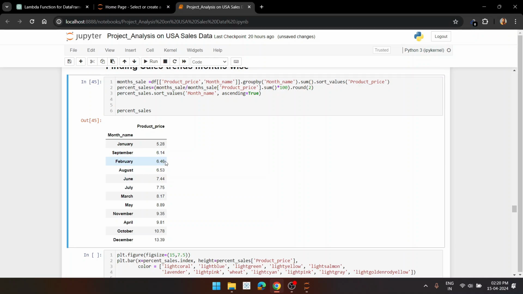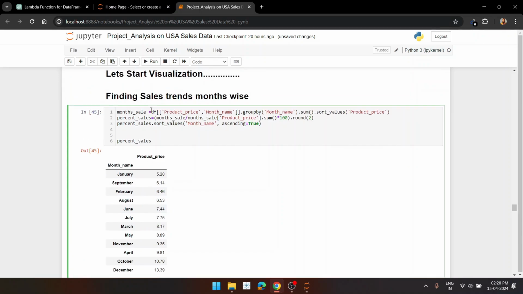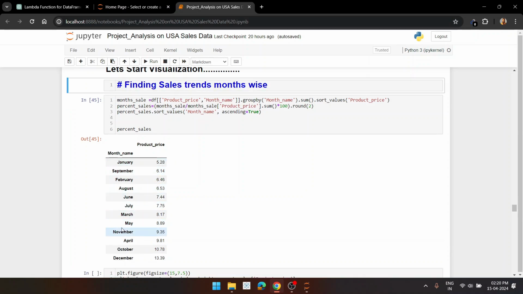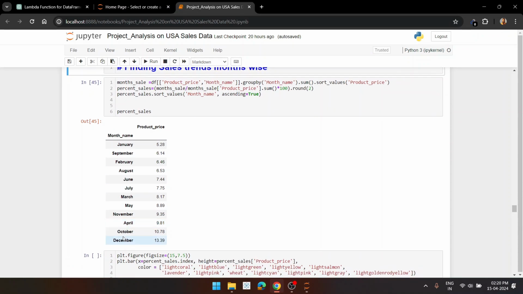So what I need to do, I just wanted to sort this value. So for that I just did here percentage sales sort values month wise, and ascending equal to true. So this value will be sorted, already it's sorted. You can check, here is the 5%, 6%, and 7%, 8%. So this is the value I need to find for the question. The question was finding sales trends month wise. So this is the month, and sales trends, like how sales are increasing month wise. For this data I need visualization.